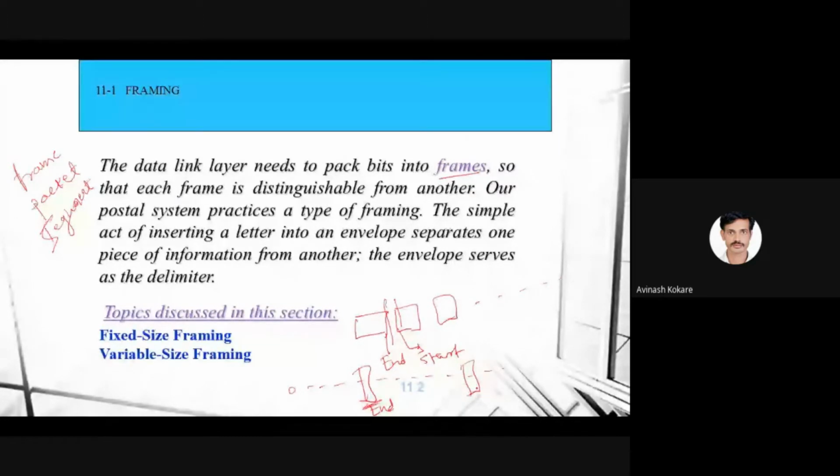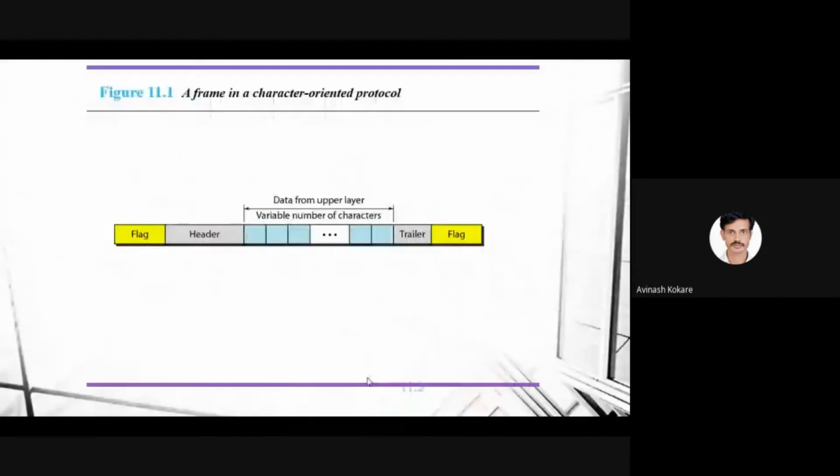For that reason, there are two kinds of framing: fixed size framing and variable size framing. In the older versions of computer networking, the frame was considered to be a character-oriented protocol. Character-oriented protocol means each character. You are learning programming languages, so let me know what is the size of a character. How many bits are reserved to store a character? 1 bit, 2 bit, 4 bit, 8 bit, 16, 32, or 1 byte, 2 byte, 4 byte, 8 bytes?